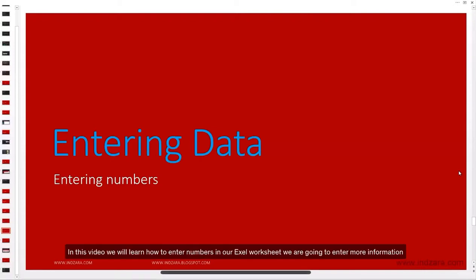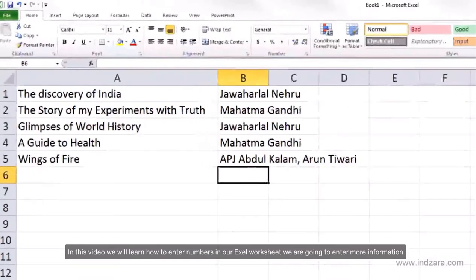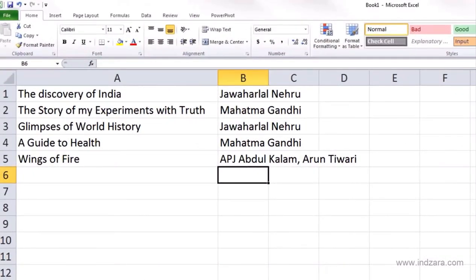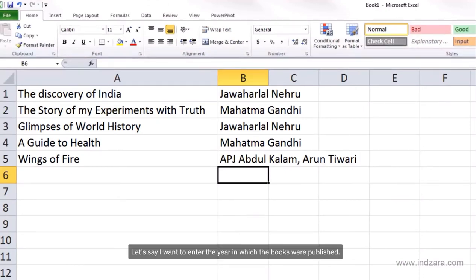In this video, we will learn how to enter numbers in our Excel worksheet. We are going to enter more information about the books in our bookstore. Let's say I want to enter the year in which the books were published.